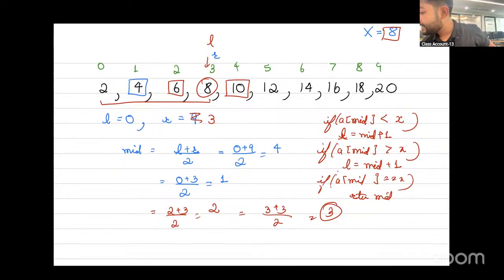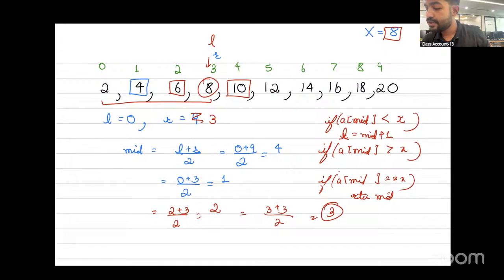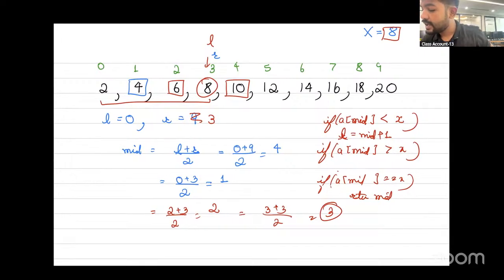If A of mid is less than X, go to this. If A of mid is greater than X, okay, I explained correctly, but wrote it wrongly. R is equals to mid minus 1. Sorry. Yep. Let me explain how this works.